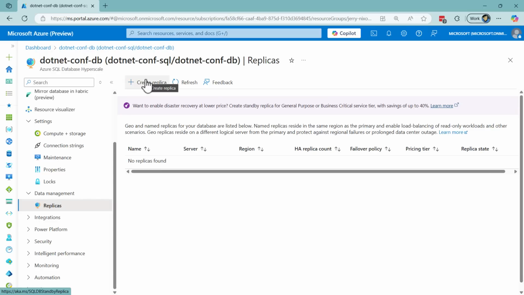Remember, a named replica doesn't use application intent. A named replica actually has a unique name, and you use a connection string to go directly to that database. I wanted to show that to you because sometimes it could be a trick to figure out which replica you want and where they are in the portal.